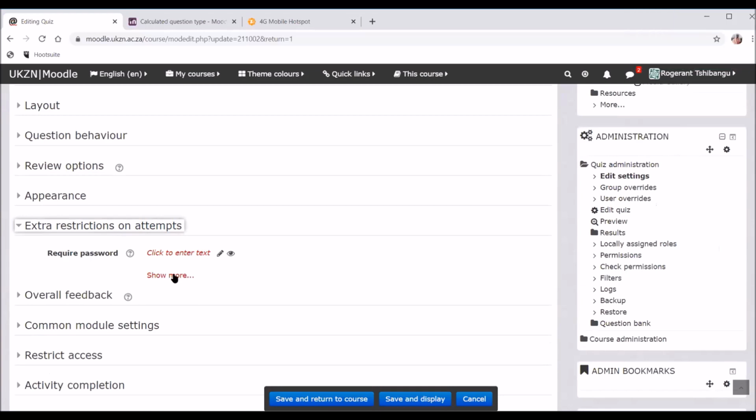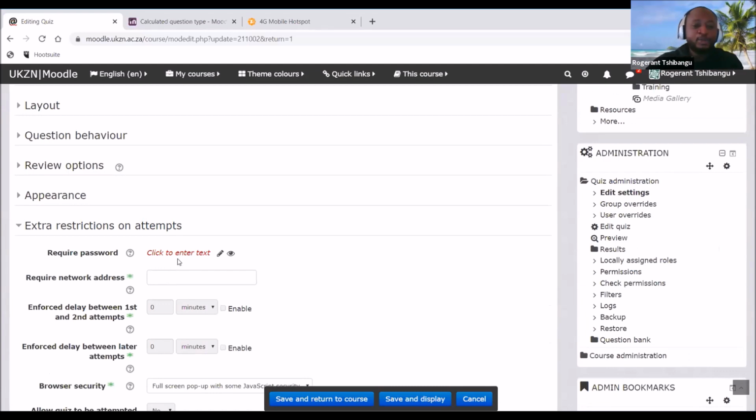So this one, you don't really need to put a password, but if you want, you can put a password and give a password for the test. For you to open the test, you need to enter a certain password. And again, it's only one password for the entire class. So you can't say a different password for every student.